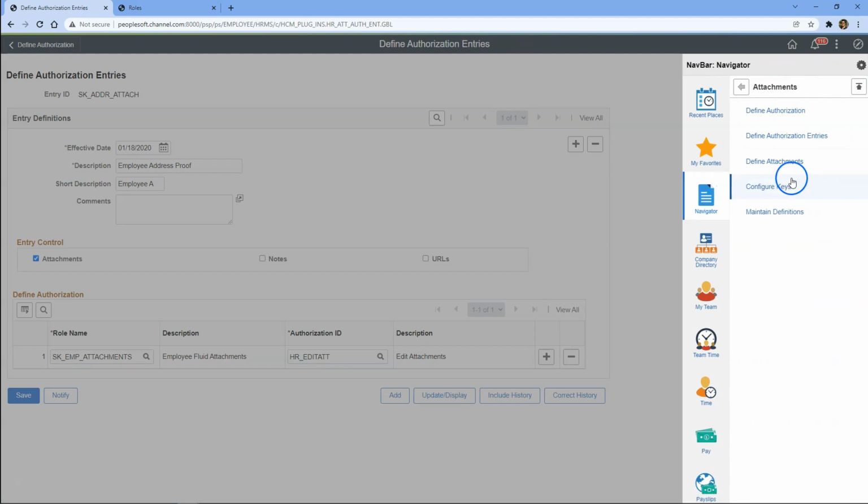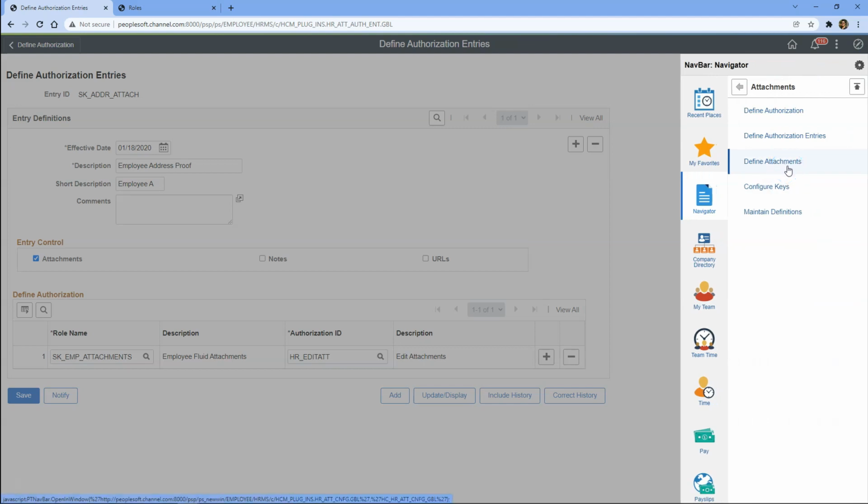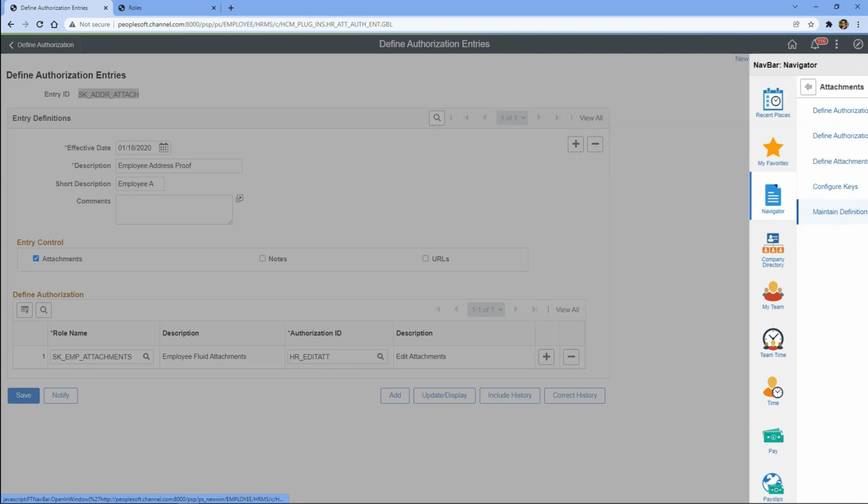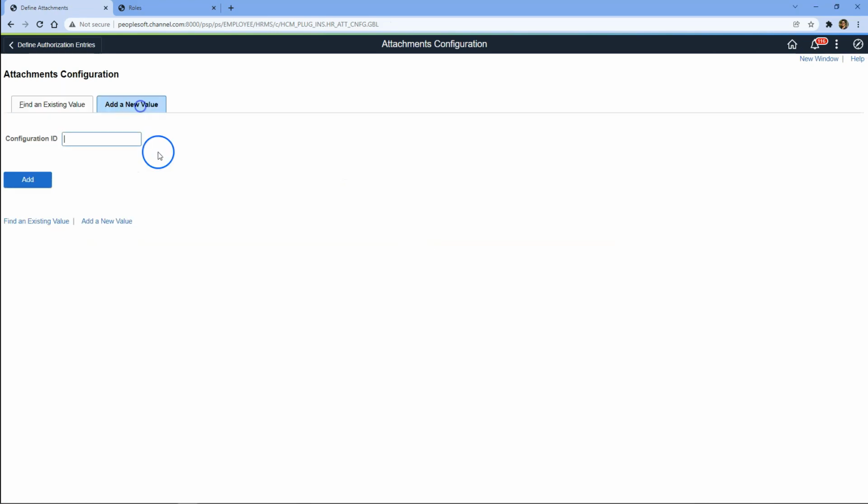In the next step, we are going to define our transaction attachment. Then we are going to link our transaction attachment to our specific entry ID. Guys, it looks like this configuration is all about mappings. I will click on define attachments. I will click on add a new value, and let's give a name to our attachment configuration, something related to our transaction.